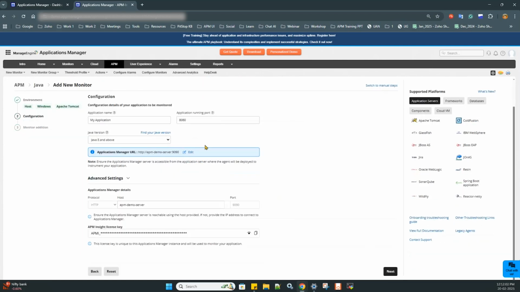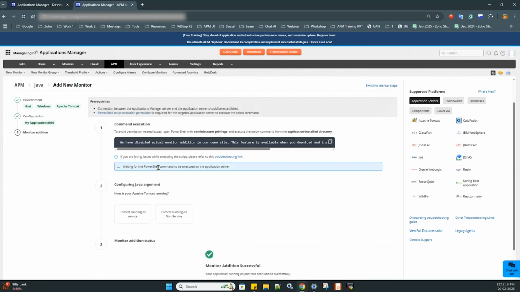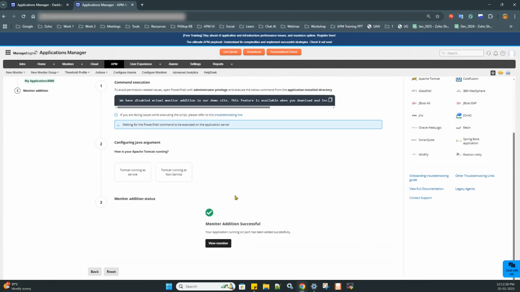Under that setting, we need to provide the Applications Manager details. Those will be fetched automatically, and here we can have the license key as well. Once these details have been entered, we can go to the command execution. This can be done automatically. Once we have configured all the arguments, the monitor will be added.